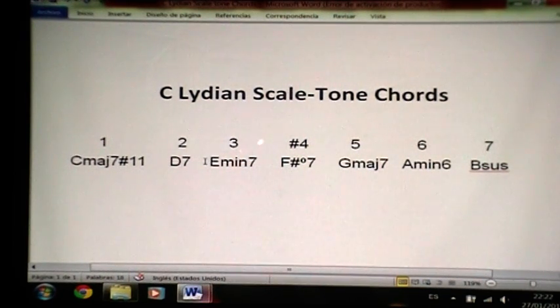Why E minor 7? Because actually the C Lydian scale is the same as the G major scale. The only thing is we're starting from another note, right? So the relative minor of G major is E minor. So we have it here. And this is the sharp 4, which is minor 7 flat 5, diminished 7th, or diminished chord. See, that's how it sounds.